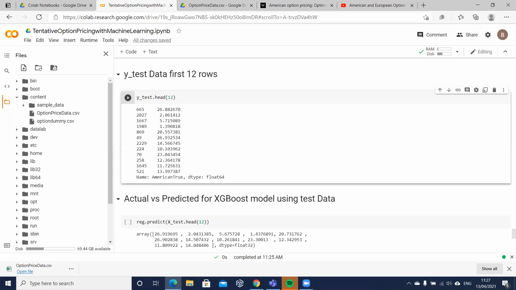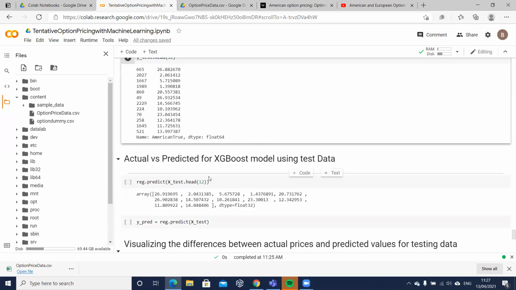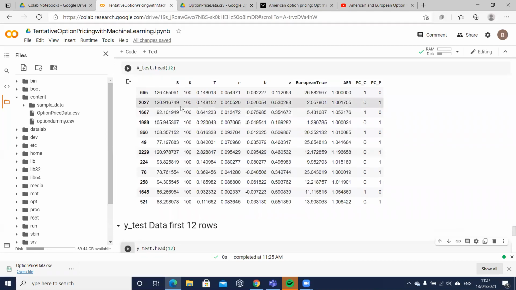Okay, we take the XGBoost model and we predict, and we refer to the model as REG. So this is the XGBoost model that we estimated, and we take the other data, right? We take this data, the X test data. So this is what we've been using to model. These are the attributes, and we're using this to predict the American option.